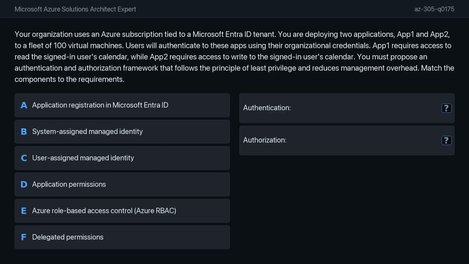Option F, Delegated Permissions. The correct matches are: Authentication maps to Application Registration in Microsoft Entra ID, and Authorization maps to Delegated Permissions. In my view, the correct answers are Application Registration in Microsoft Entra ID for authentication and Delegated Permissions for authorization.